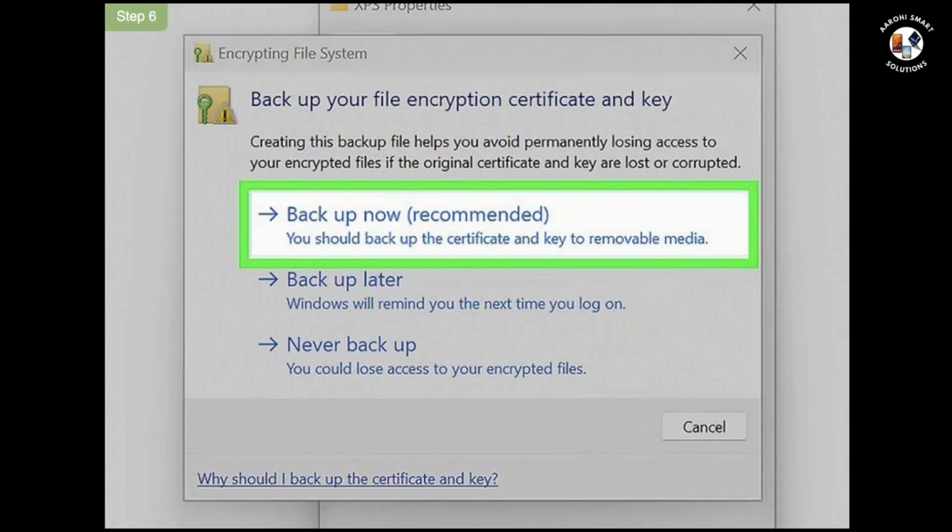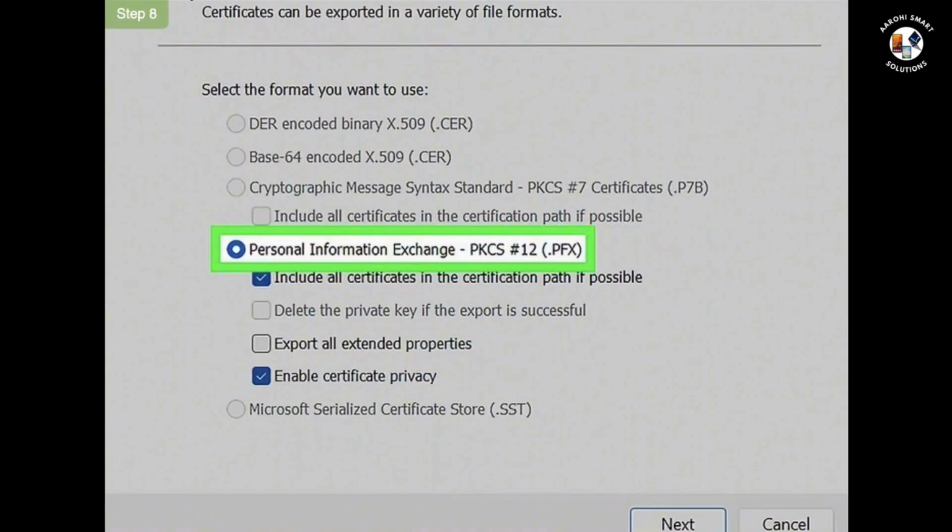Then simply click Next 2 times. Now, select Personal Information Exchange PKCS #12 and click Next. This is the default option in the Certificate Export Wizard window. Then click Next in the lower right corner.